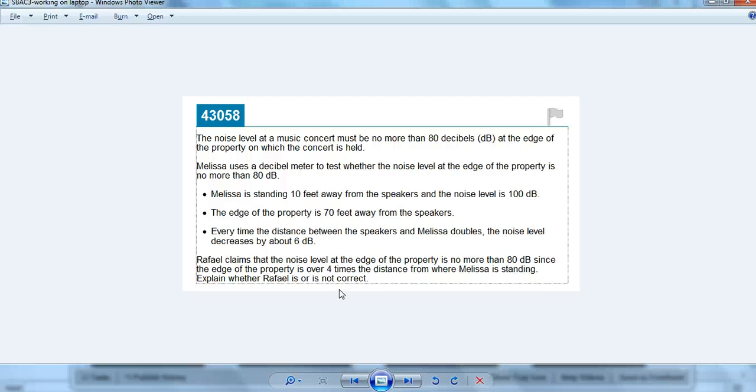Okay, so what I thought about doing was we really have 4 data points based off of the information we have here. When her distance from the speaker doubles, so she's standing at 10 feet, the decibel level is 100. So when she doubles that distance to 20 feet, the noise level should go down 6 decibels. So we should get to 94 decibels at 20 feet. And then when that distance doubles, at 40 feet, we're going to go down 6 more. So that'll be the pattern.